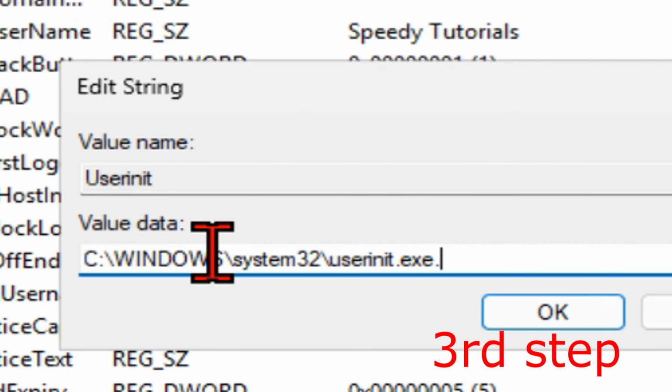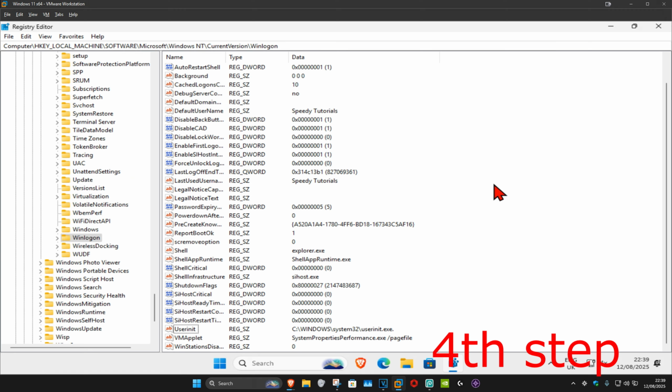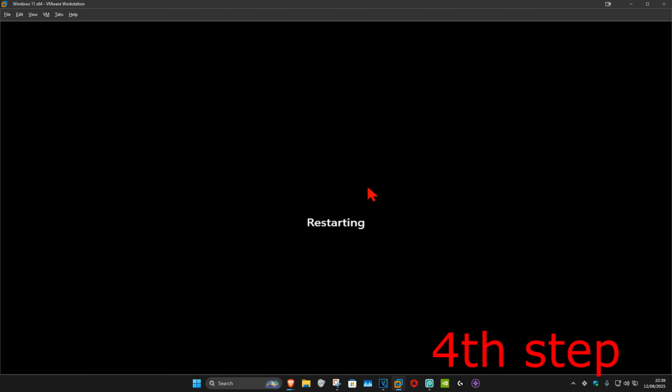So once you've made sure that it says this, we're going to click on OK. And now for the last step, you just want to restart your computer. And this should now fix your problem.